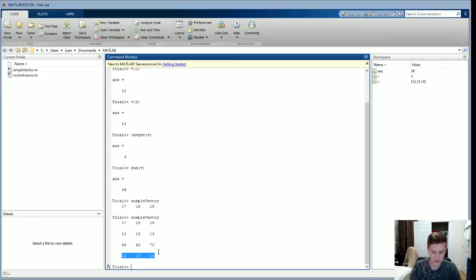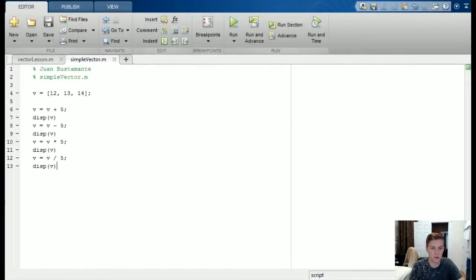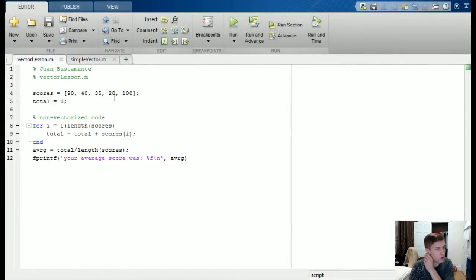Okay, so why do we want vectors? Why do we need them? Why can't we just store each element individually in a variable? Well, it turns out that it makes programs a lot simpler to write and a lot more flexible. Let's have a concrete example. Let's say that we want to write a program that will calculate the average of some of your test scores. So I already wrote a couple of these lines. The variable scores will be a vector where each element represents one of your test scores. My first test, I got a 90%, then a 40, then a 35, then a 20, lastly 100.